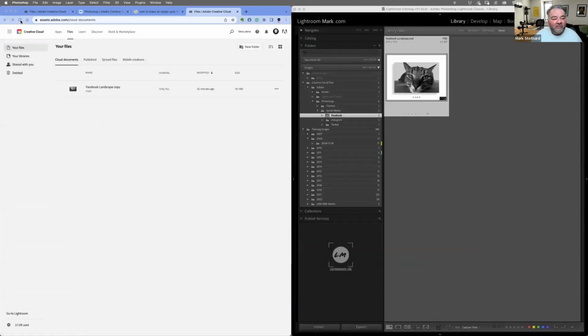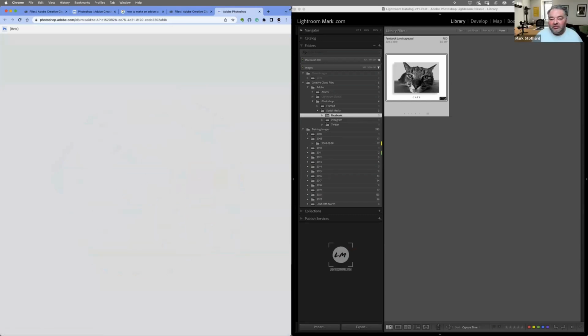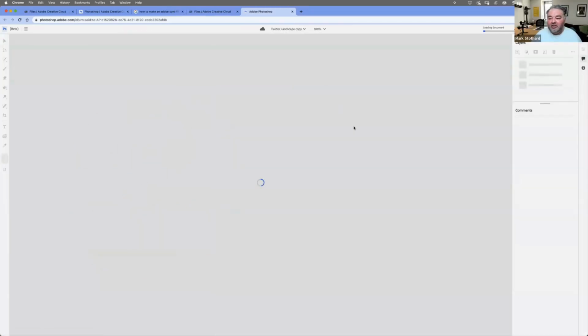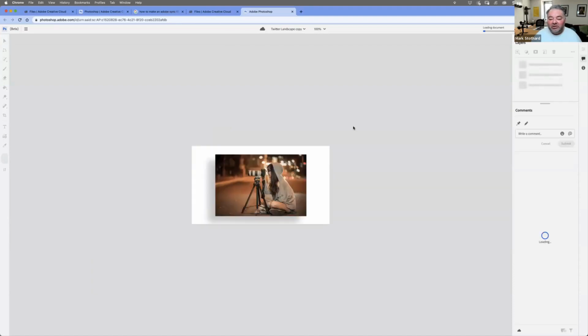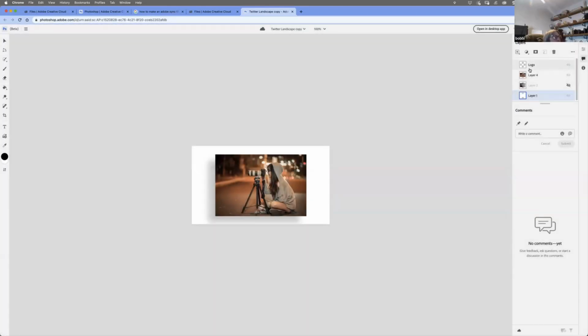So if I refresh, wait a few seconds, it needs to sync. There we go, there it is. There is my Twitter document. There is my Photoshop file, we just wait for it to load, and in the top right-hand corner, my layers. Look, my layers. This is on a web browser. I can edit everything I want here on a web browser.